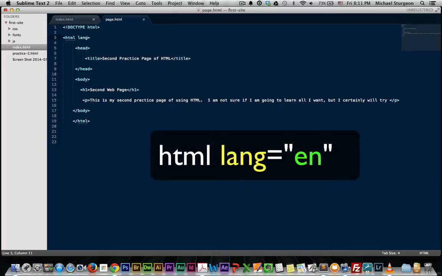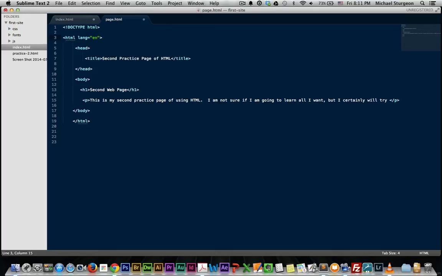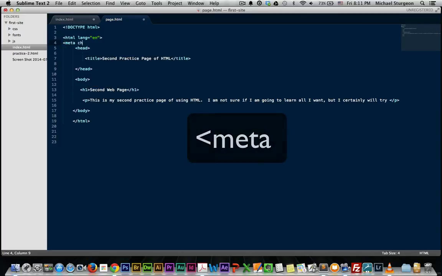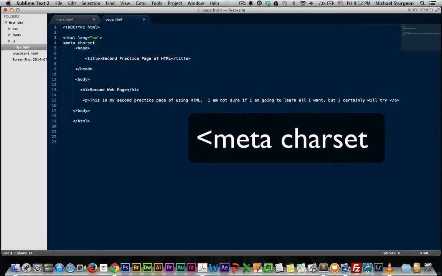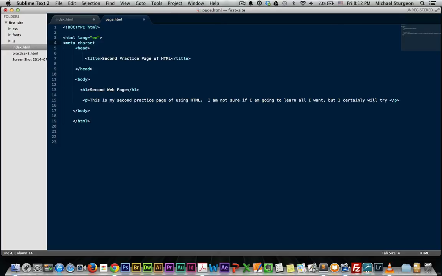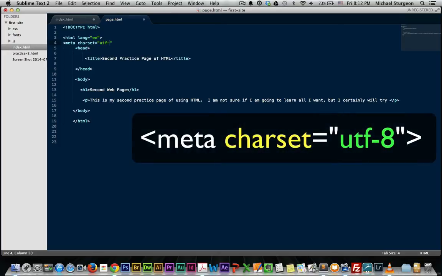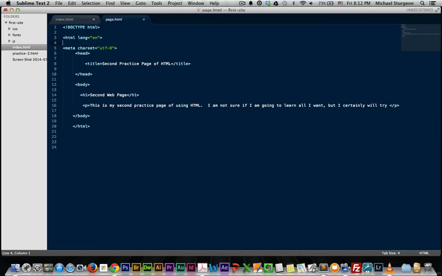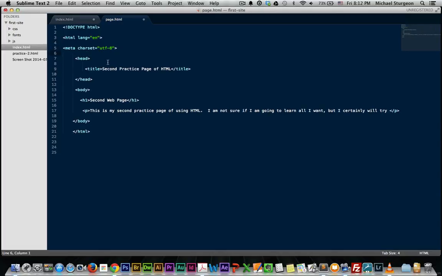LANG for language. Put an equal sign by it, quotes EN for English. Notice that the color changed. Next part will be what's referred to as a meta tag. And in this case, we want charset, which is a set of characters that will be used. UTF-8. What that means is that's Latin text versus Chinese, Japanese symbols, Cyrillic letters that are in languages like Greek and Russian.